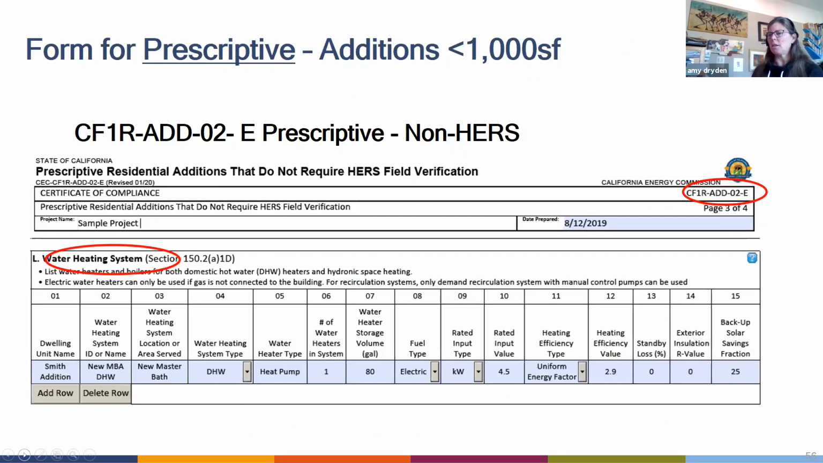So this is just showing you the form looks a little different. This is an interactive form, but I've got my water heating system called out, right? It's 80 gallons, it's electric. I don't have my NEA rated, so it's not NEA rated. And this is my addition. And here's my 2.9 UEF.